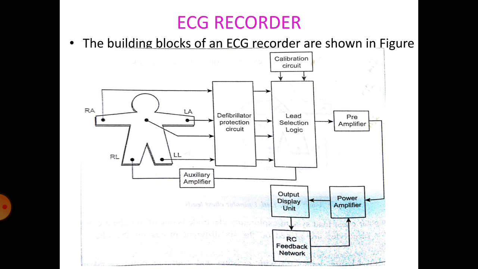The output of the preamplifier will be given to the power amplifier. Here the power amplifier is a class C amplifier. A class C amplifier has high gain and high efficiency. That will be given to the output display unit and the RC feedback network. If you want to record the patient condition, you can record it using the display unit.